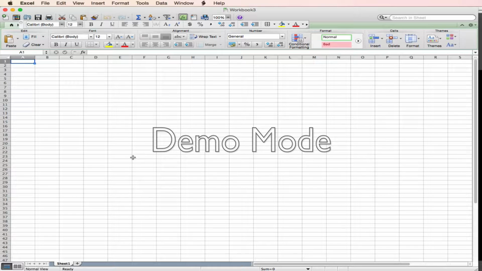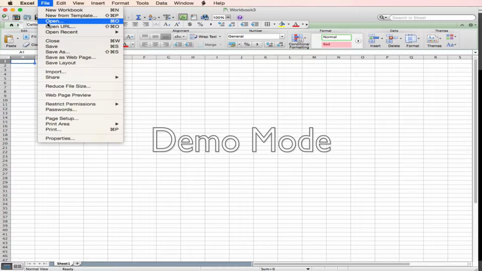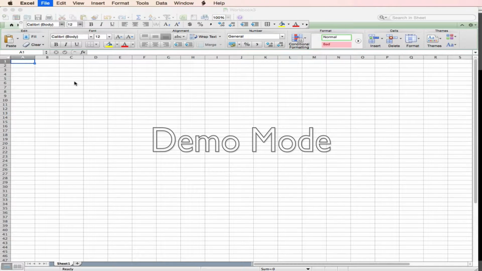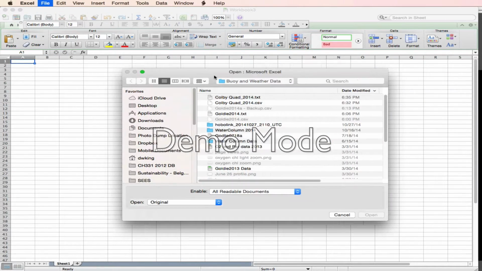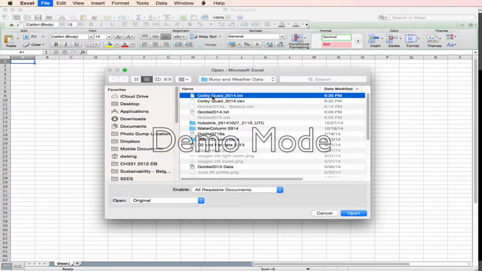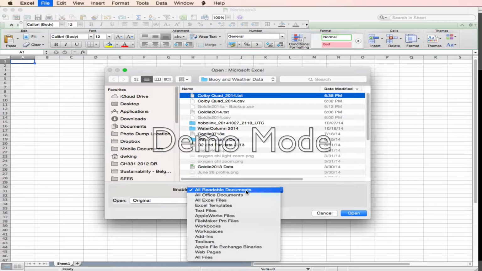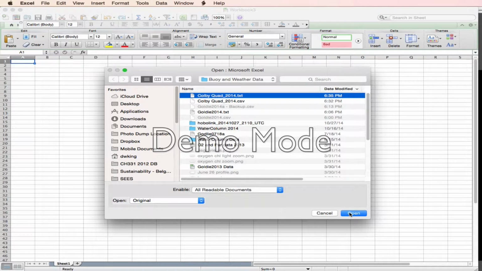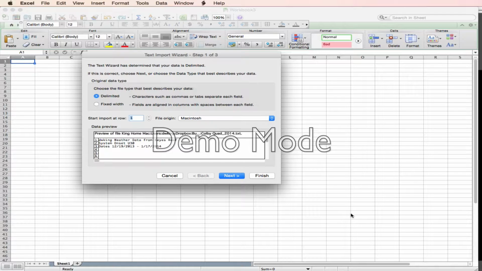If I want to import a text file, I'm going to start the exact same way. I'm going to do File, Open. I'm now going to pick the text file. Sometimes you have to change the file types that are displayed in order to see the file that you would like to select, but all readable files or all readable documents works in this case. I'm going to hit Open.